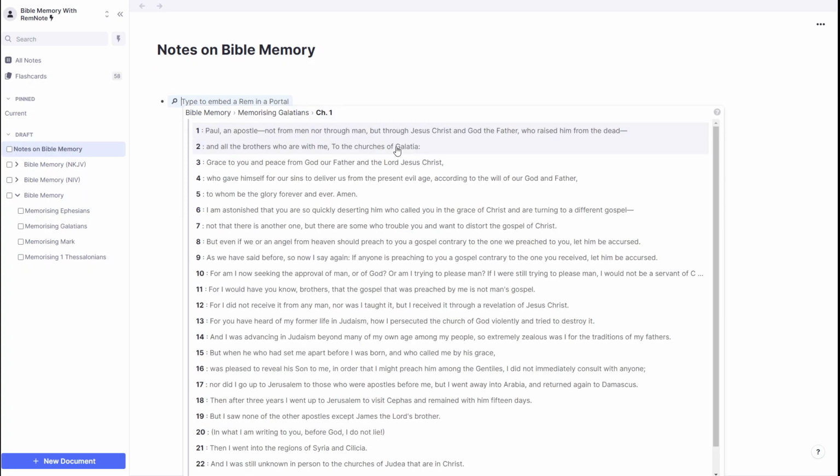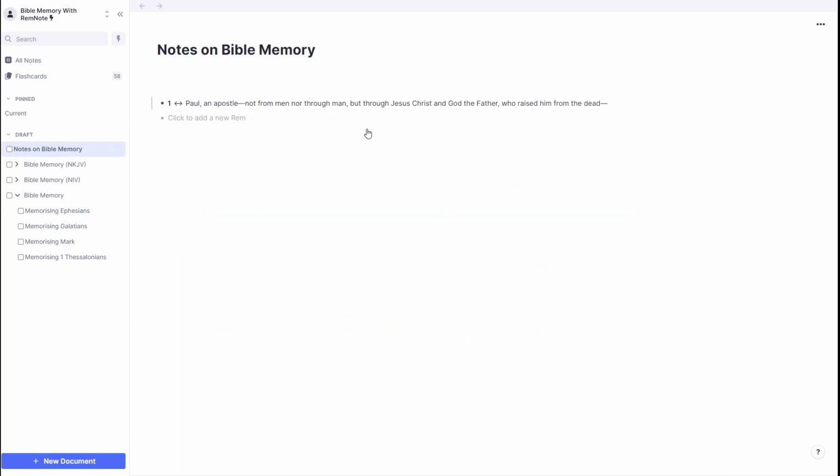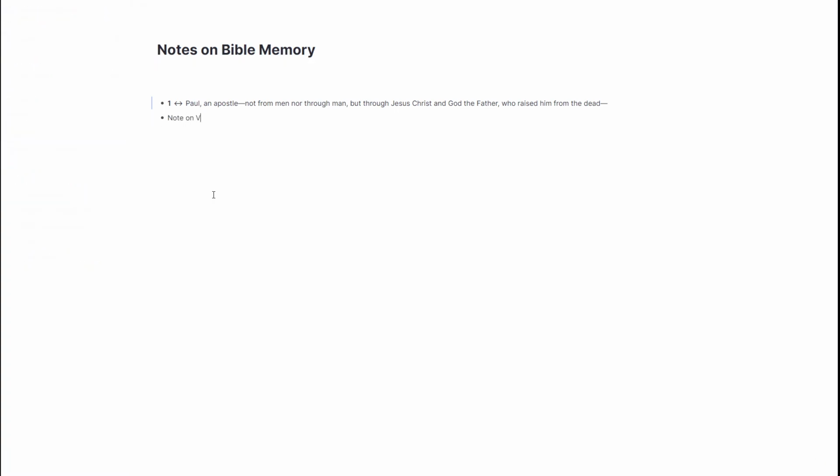And what this is doing is showing us a context search. So we searched everywhere within our knowledge base. We refined it to memorizing Galatians. We refined that to chapter 1. Now we're going to click on verse 1, and we insert verse 1. Once we've inserted verse 1, we can make notes underneath it without affecting verse 1 at all. So we can write notes on verse 1.